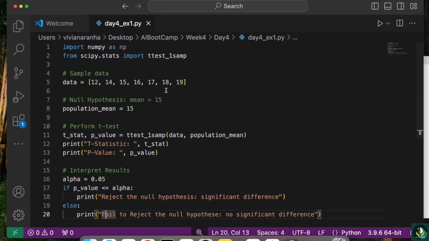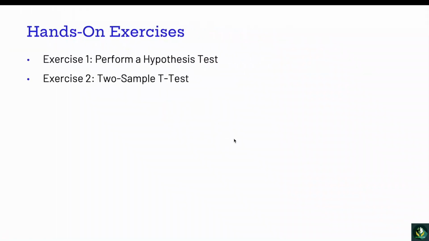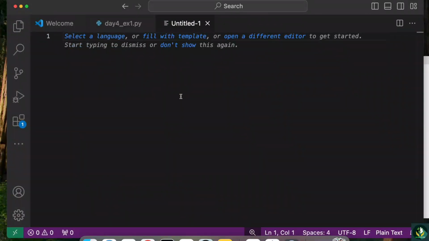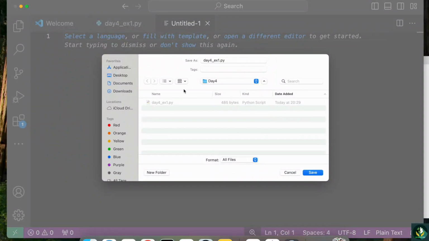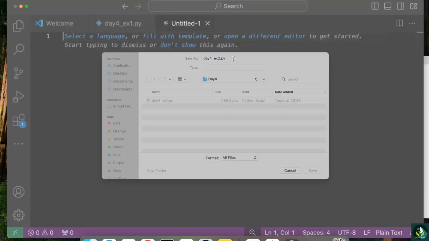Now let's jump into exercise 2. Our exercise 2 is two sample t-test. The objective here is to compare means of two groups. Example, test scores of two different classes. So let's go ahead and create a new file, day4_exercise2.